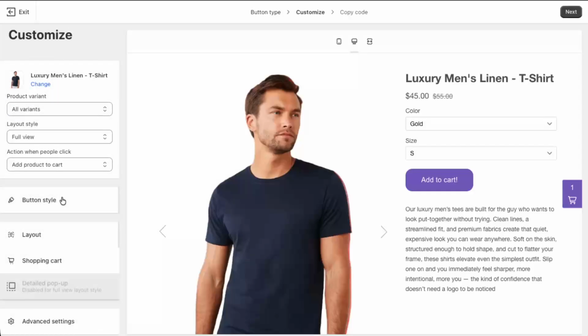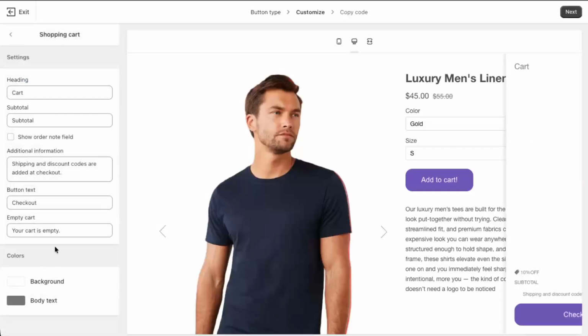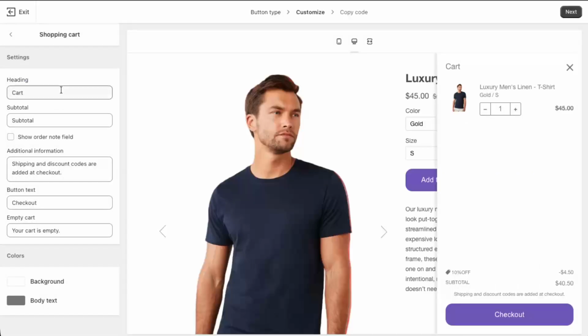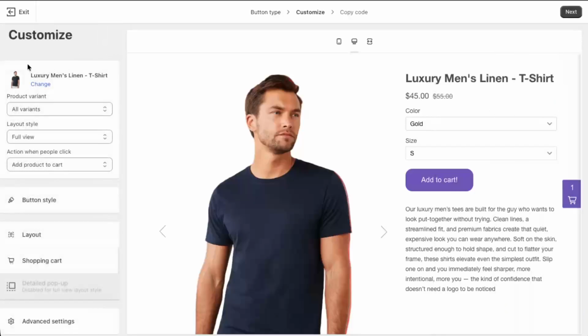Then click on Shopping Cart. This is where you customize the mini cart that appears if you've chosen the Add to Cart option. You can change the heading text, the subtotal label, additional information text, the button text, and the empty cart message. You can also adjust the background and text colors so the cart matches the rest of your site. Once you're happy with everything, click on Next to move on.